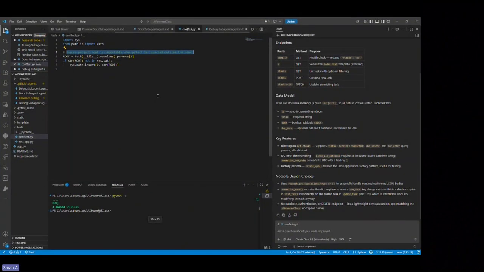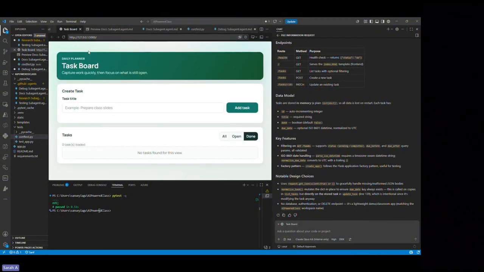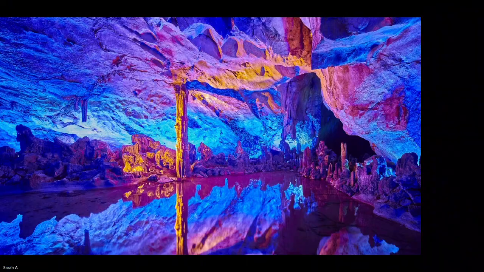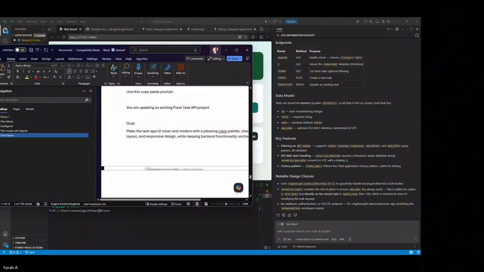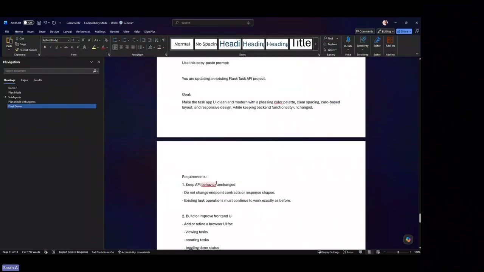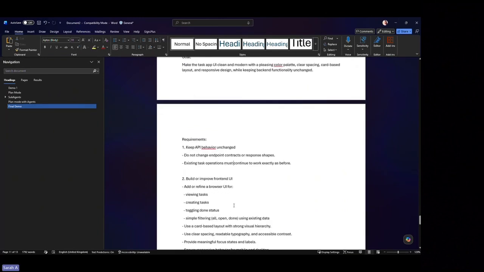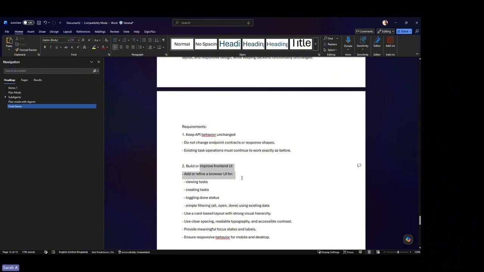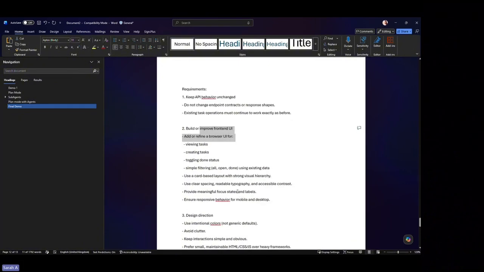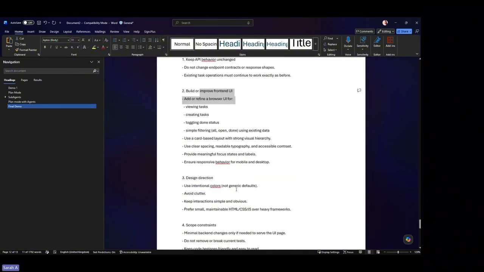I updated it into a UI as well, because we're talking about API, we're talking about backend. So this is what it looks like in real time, this is what we've created. I have the documentation here as well. What I told Copilot in agent mode is to keep the API behavior, our backend, unchanged, but to build a front-end UI, right? That is the user interface our users can use for the task application.